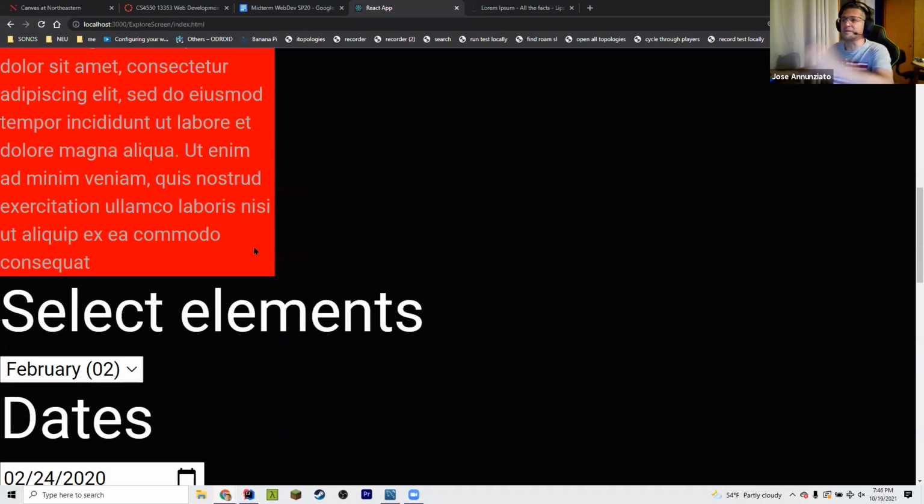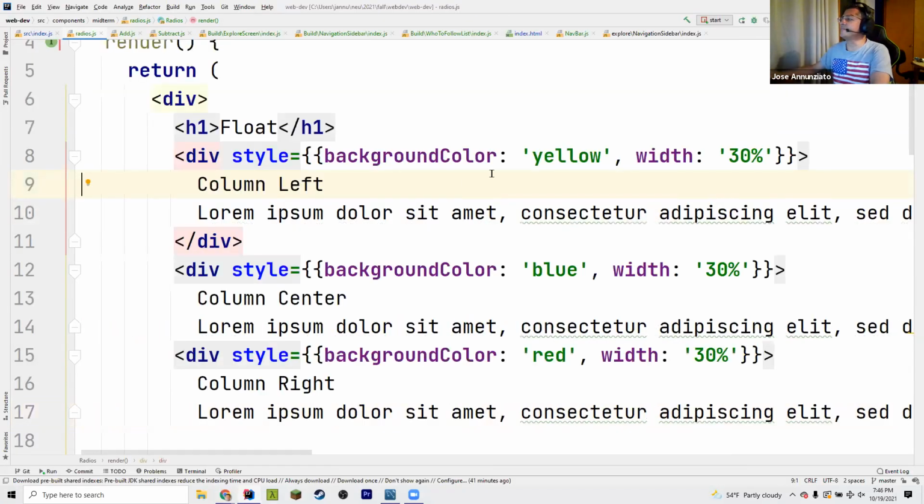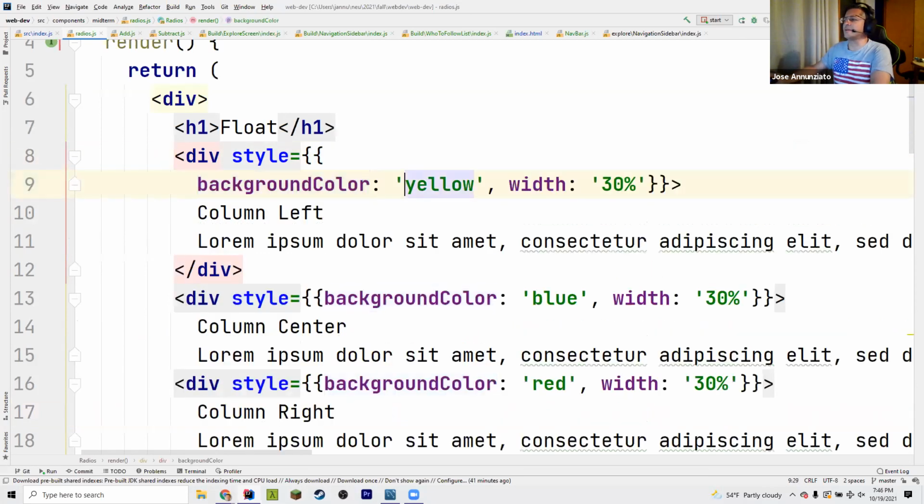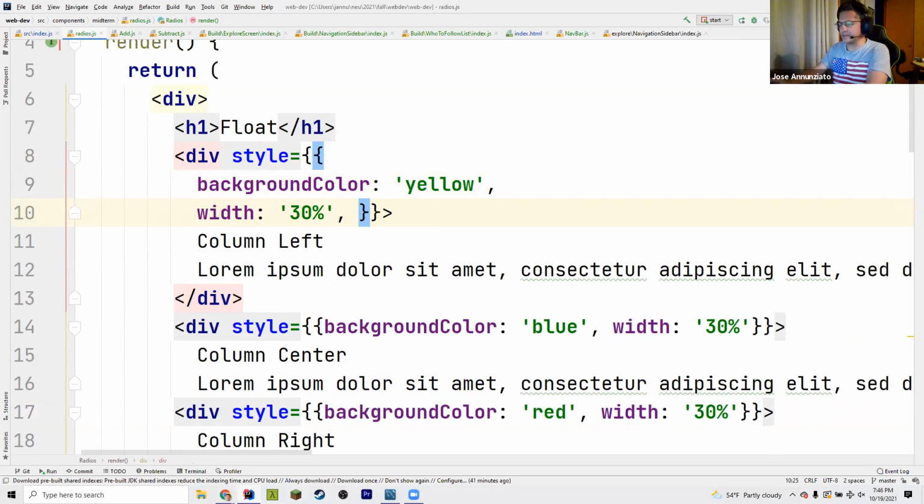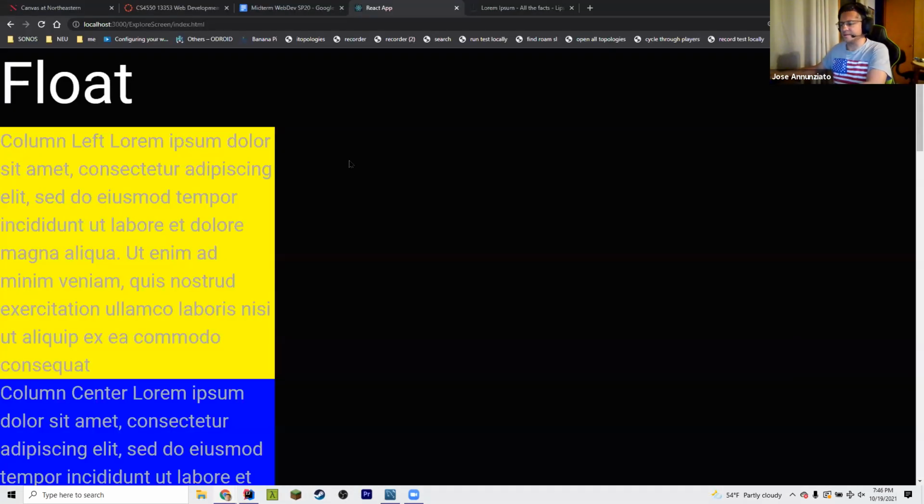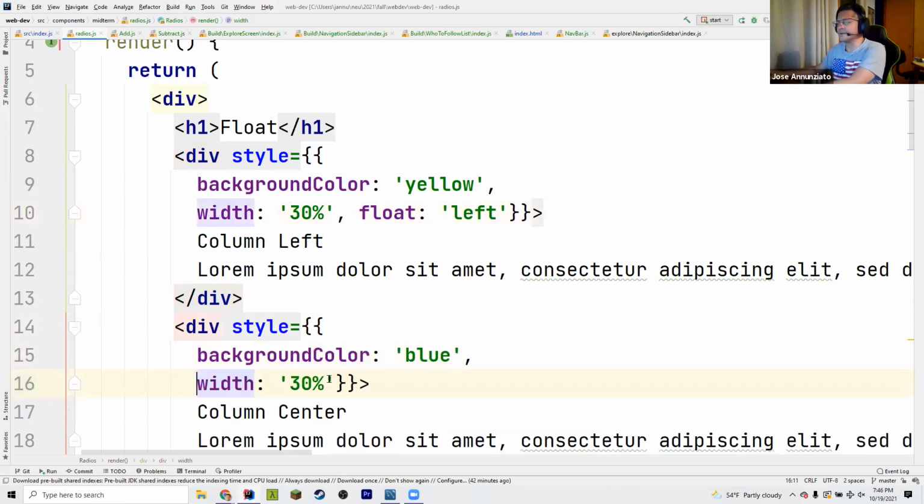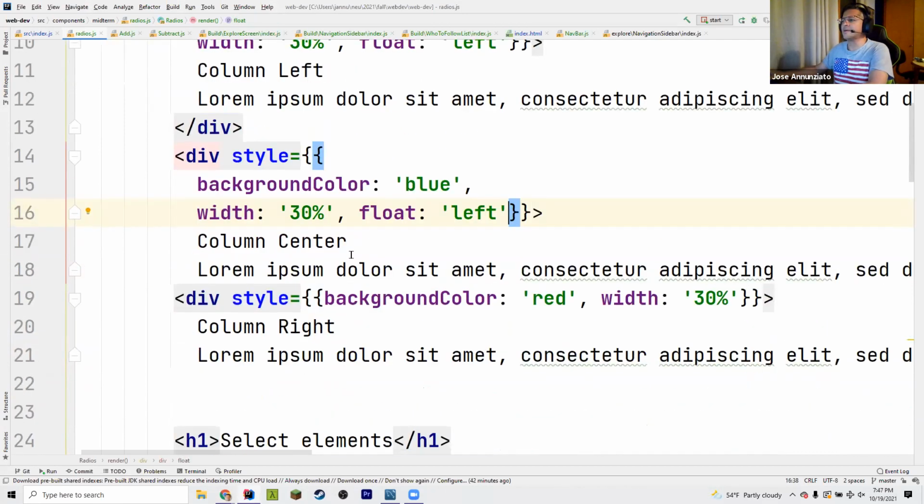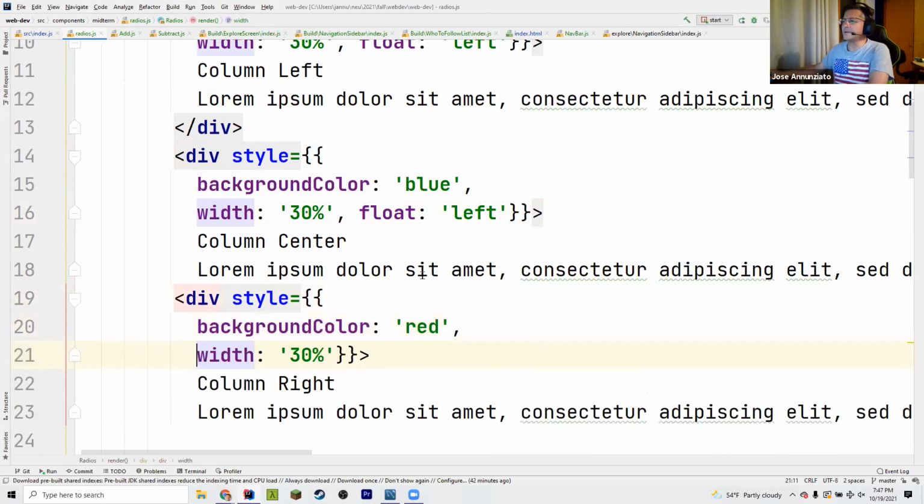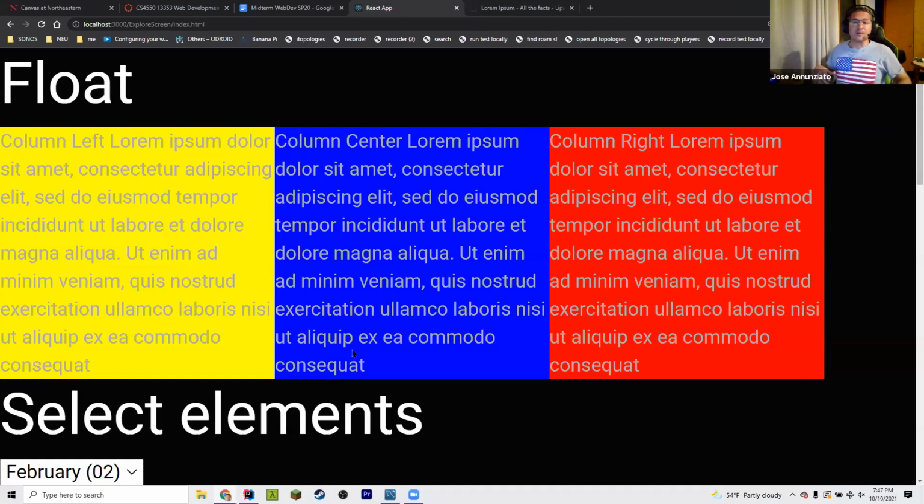Now you have them on top of each other, but you can change that with float. I can set the float: float left. Let me set each one of these. There we go. So now I can convert the layout to be represented horizontally instead of vertically, which is the default. And this allows me to create columns and things like that.